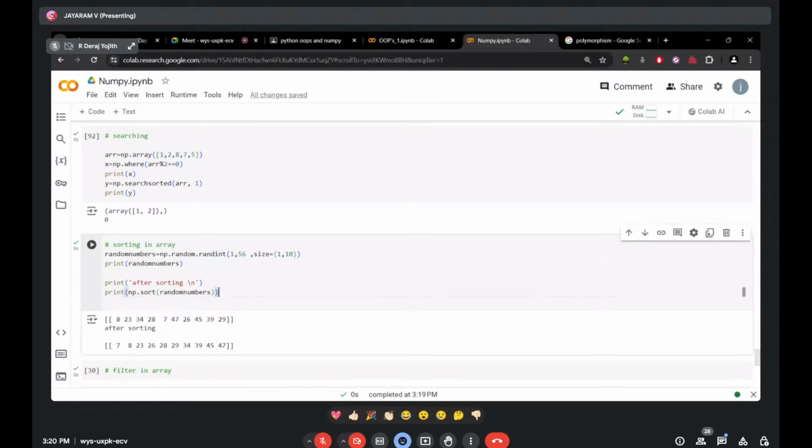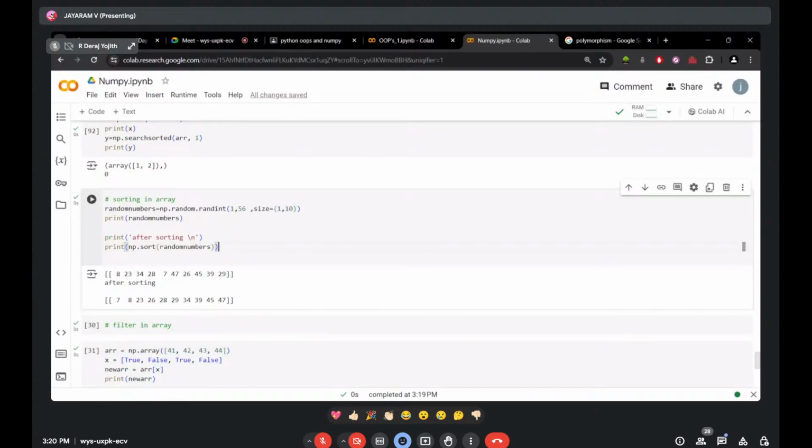Now for sorting, basically I just use np.sort, right? As I said earlier also, it uses timsort complexity, and this is what the sorted array will look like, right?